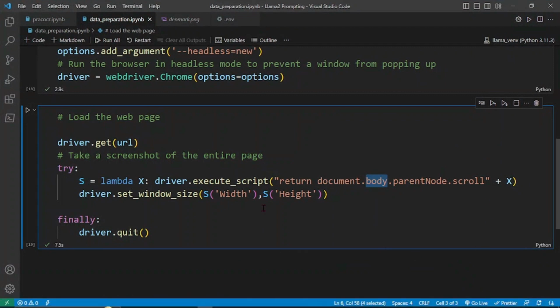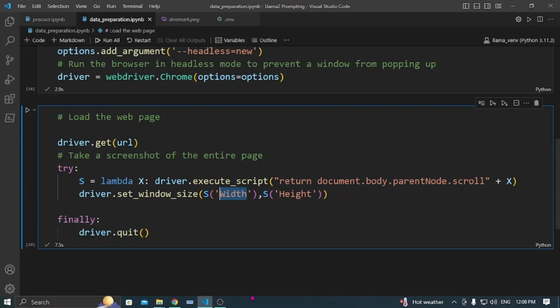So now the Selenium WebDriver will scroll through the body. And then the next thing is that you need to define the window size. That means which window size you will choose. Inside the parameter, we are declaring the height and the width. That means we want the full height and full width of this web page.